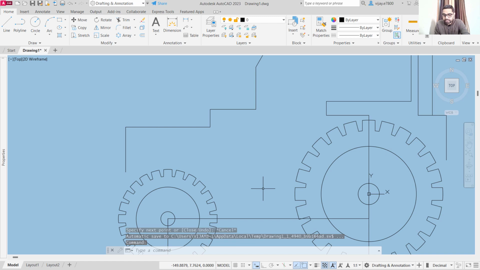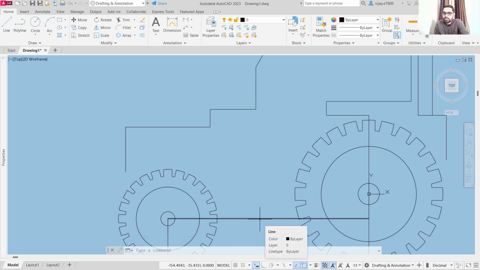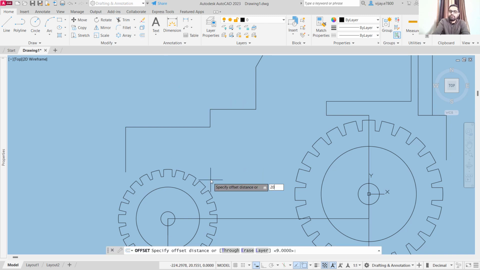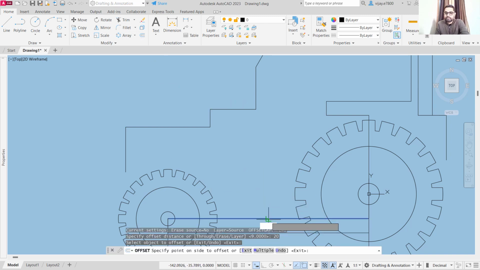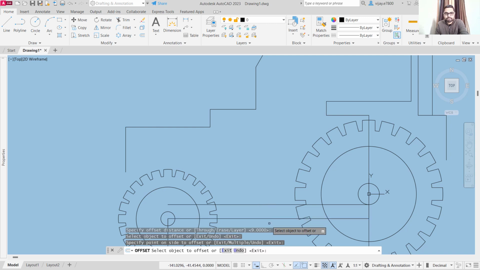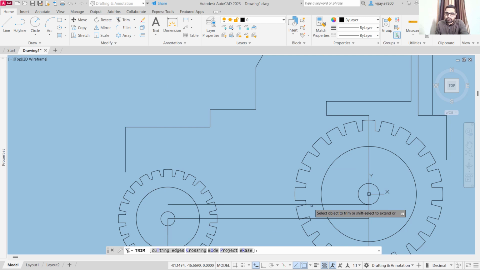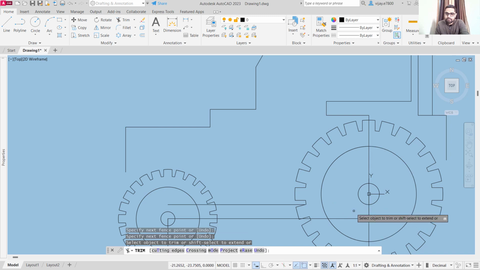We will be creating an offset of 20 units from this particular line. So select offset, specify offset distance as 20, select the object and create this offset. Now what we need to do, we will be trimming the non-required portion. So trim it from here, trim this line from here as well, done. Then trim it from here.